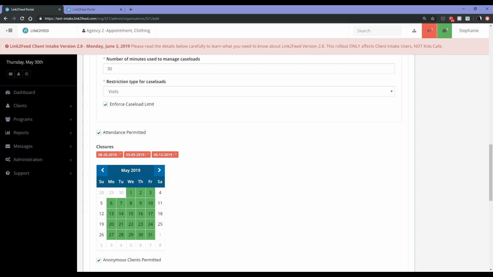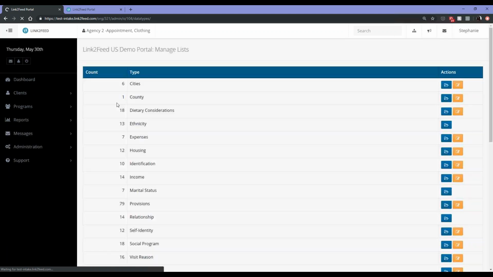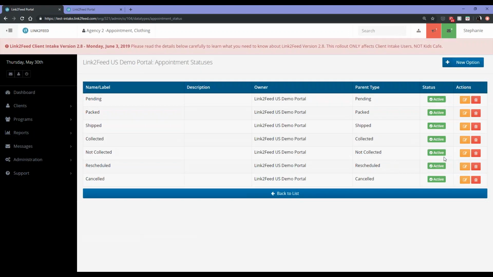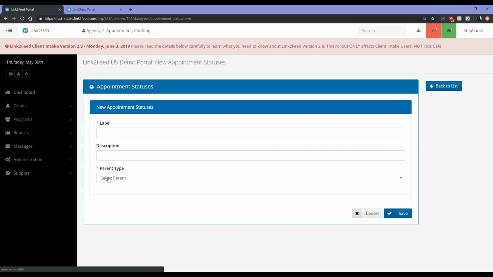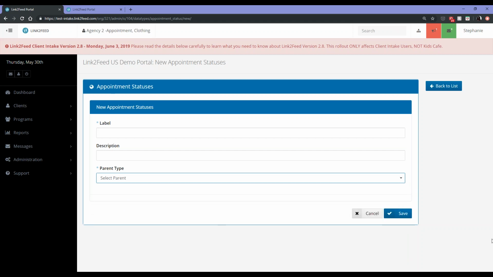The next one is customizable statuses. For anyone who uses the appointment program, under administration list, you will see appointment statuses at the top. So now you can remove any statuses that do not apply to you. You can edit them for whatever terminology you use at your food bank, and you can also add new options. Just make sure you have at least one collected status so that you can change the status to collected, and one that's not collected so that everything isn't recorded as a visit. As long as one has a parent type of collected, that's the most important.